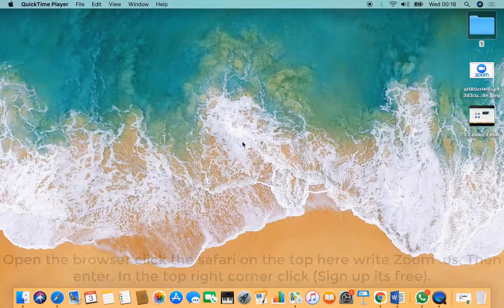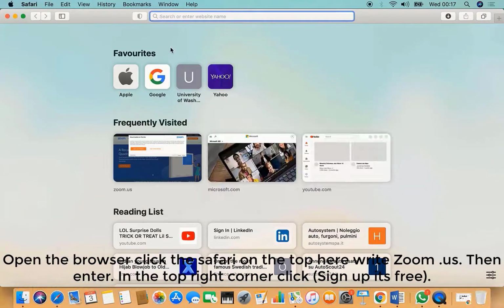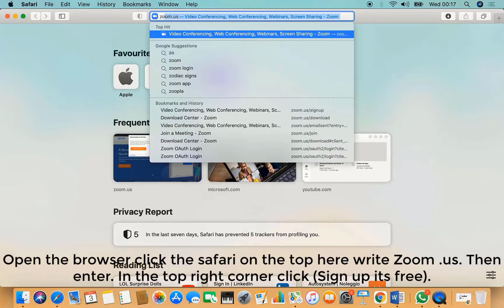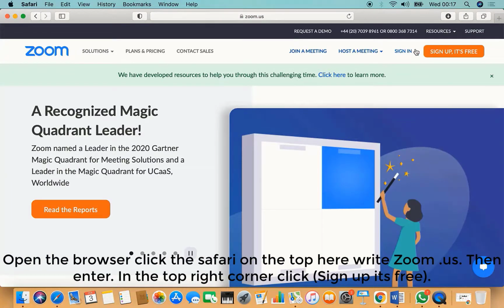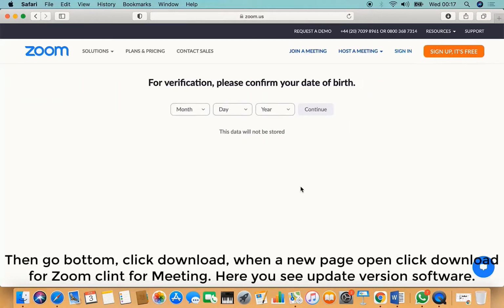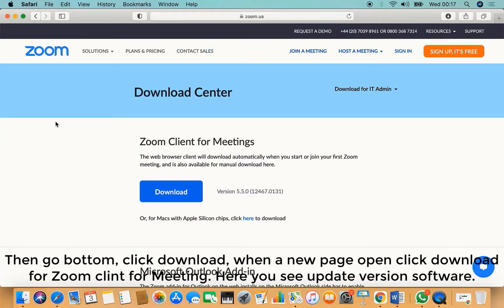Now let's go. Open the browser. Click the Safari on the top. Here, write zoom.us. Then enter. In the top right corner, click Sign up, it's free. Then go to the bottom, click download. When a new page opens, click download for Zoom client for meetings.